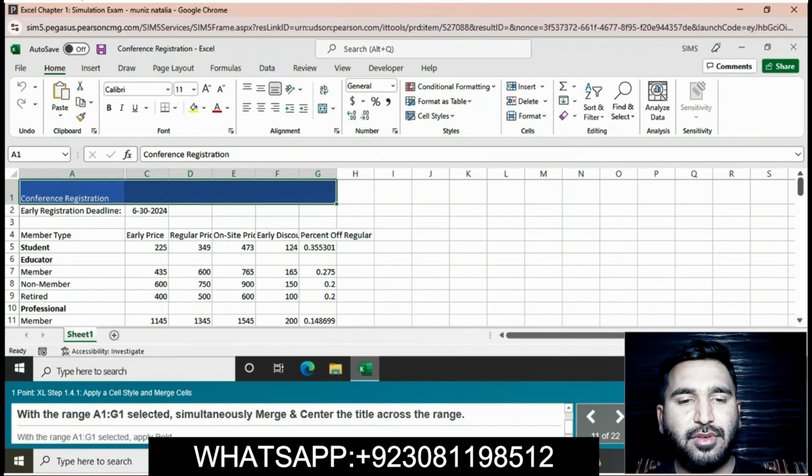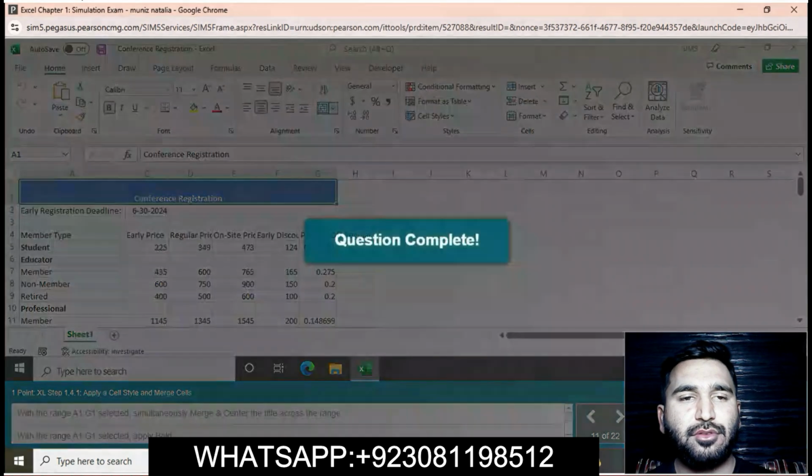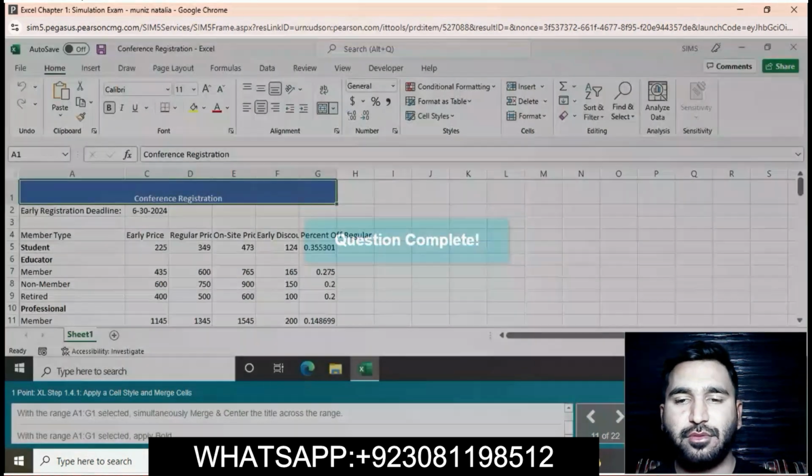With the range A1 to G1 selected, merge and center this range. Then, with the range A1 to G1 still selected, apply bold: go to the Home tab and click on Bold. Question is completed now.